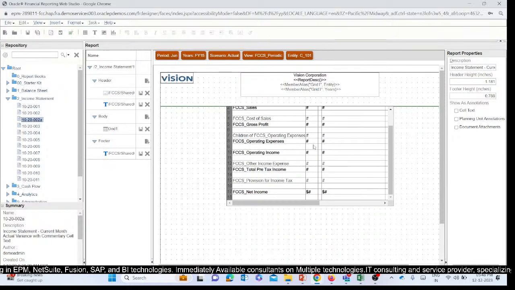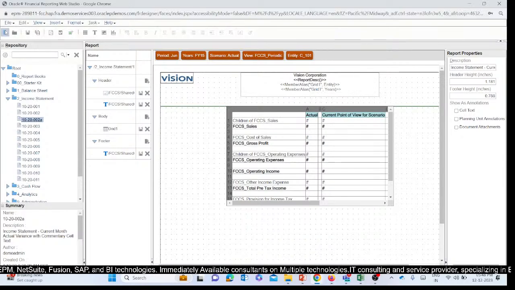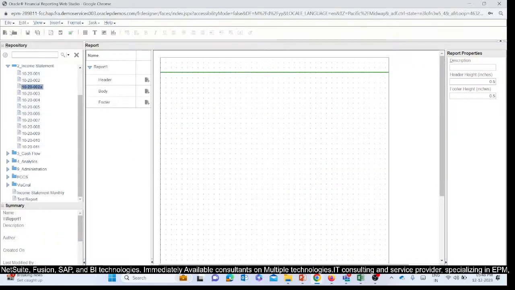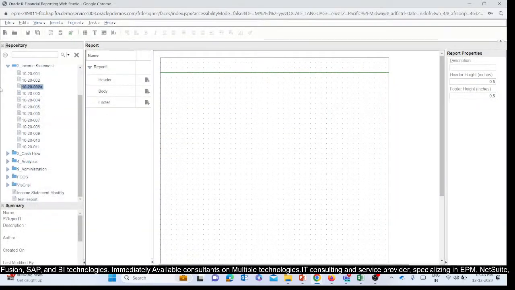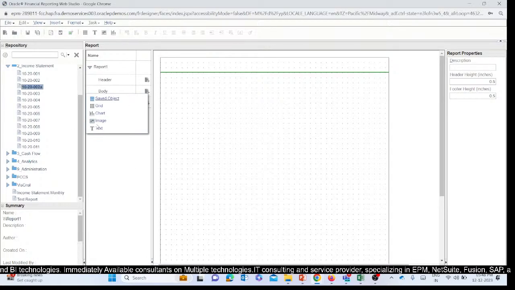These are also the same only. Let me try to preview this also. Okay, let it be. You can create this POV, define the grid in this. You can add grid, chart, image, text as well in the body.